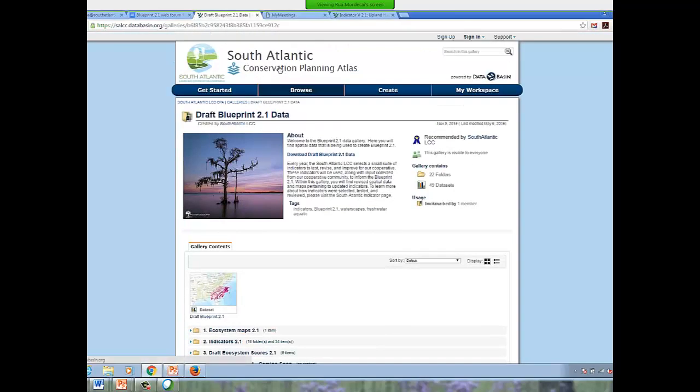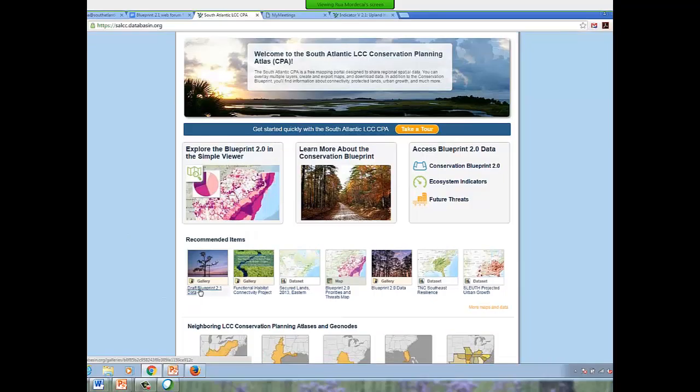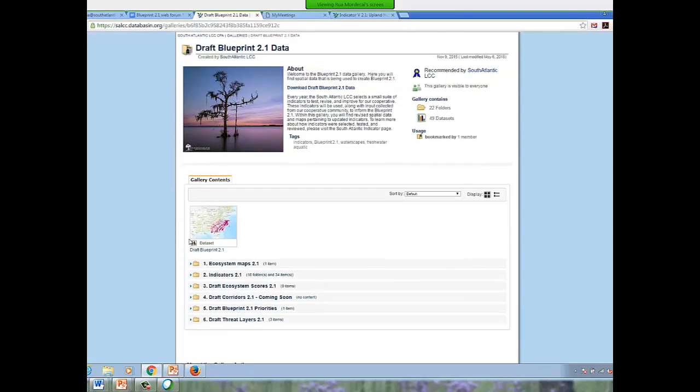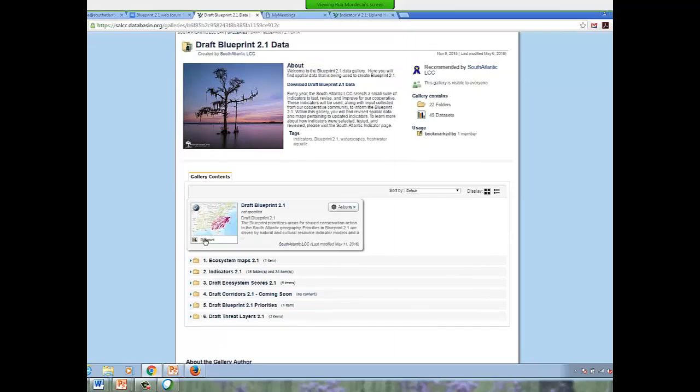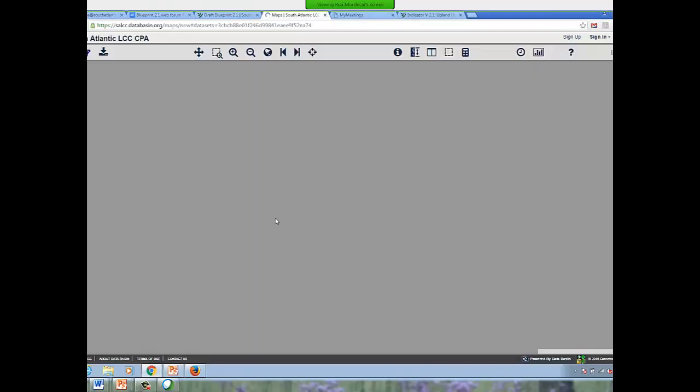If you are coming from the Conservation Planning Atlas, here we are in the front, at the bottom left, draft blueprint 2.1 data. And then at the very top here, this map says draft blueprint 2.1. So you can click on that and open it up in a map.